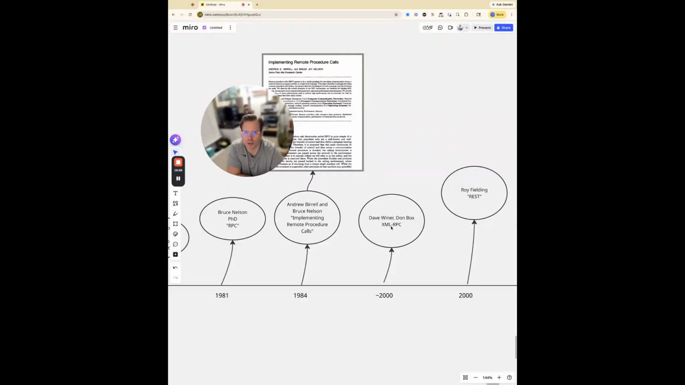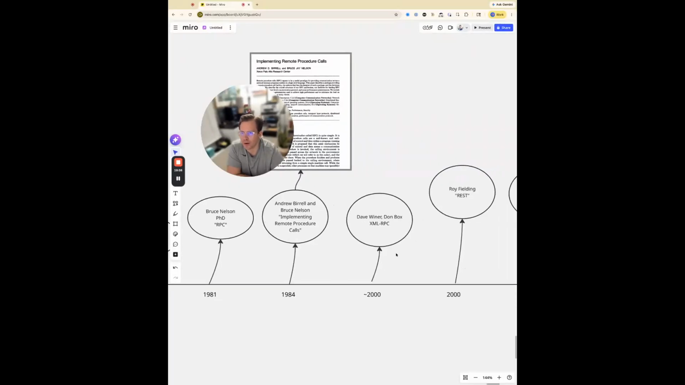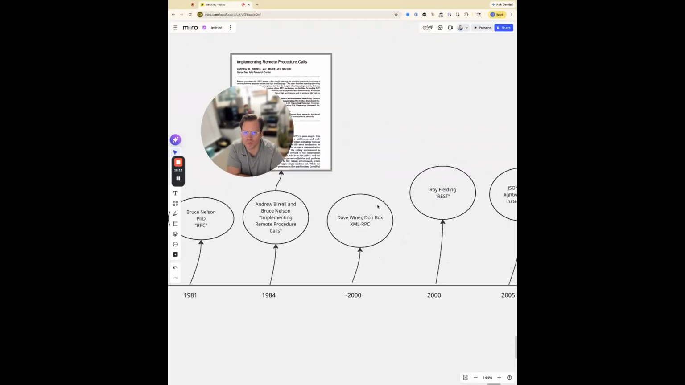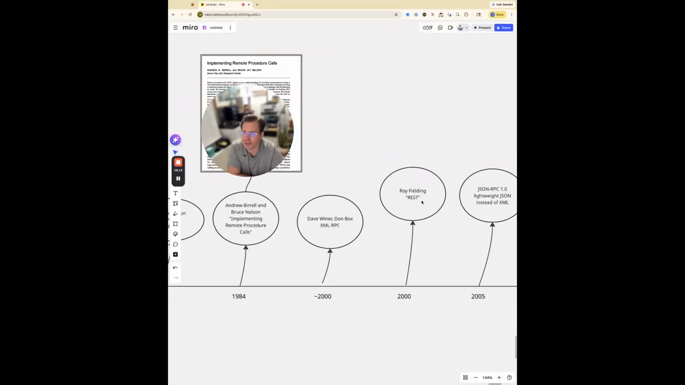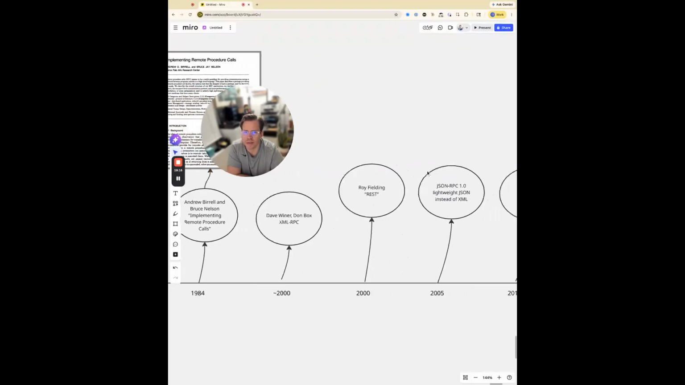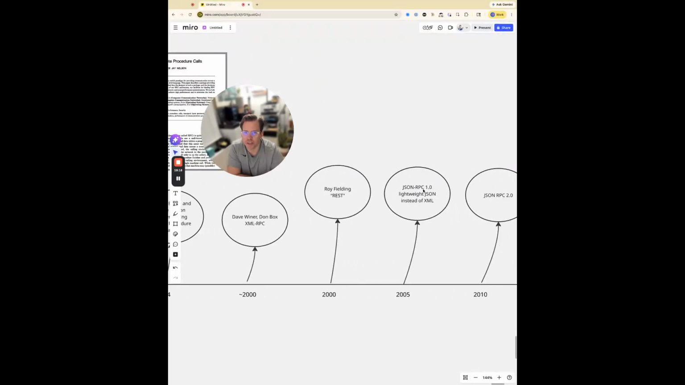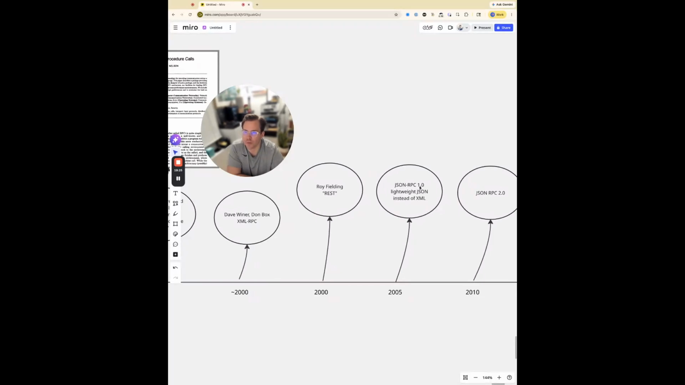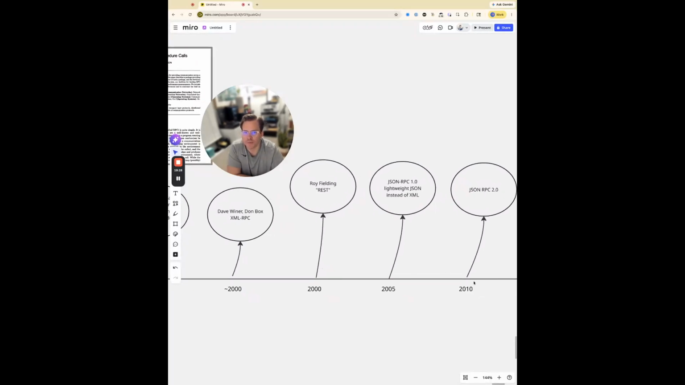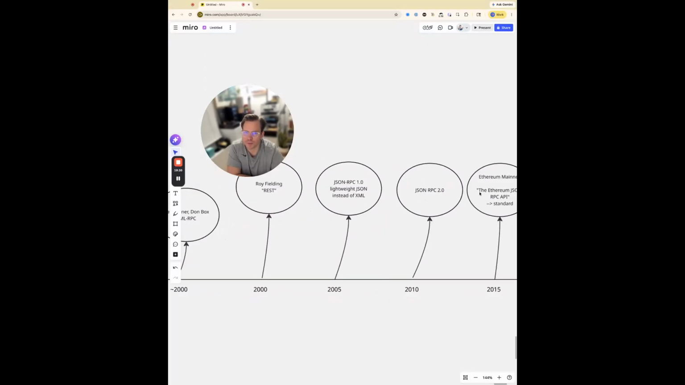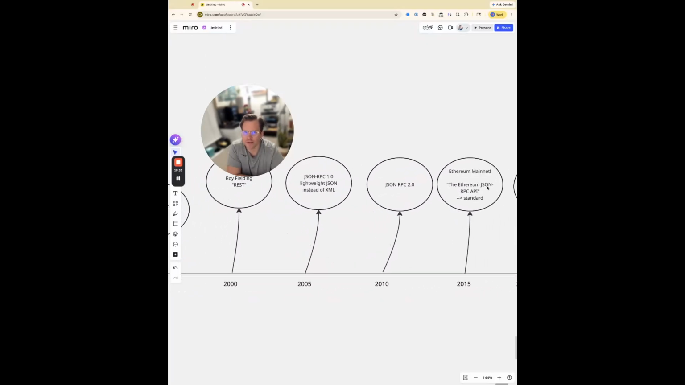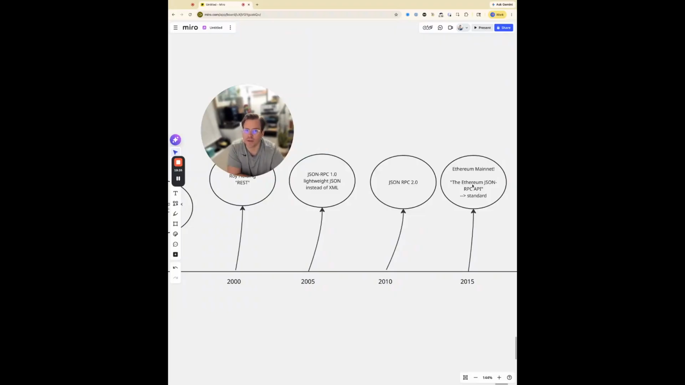Dave Winer, with XML-RPC, around the 2000s, a few years before, but over this time frame. Roy Fielding then develops REST. There was some discussion about whether REST is RPC or not. And then in 2005, JSON-RPC arises, which is a lightweight JSON format instead of XML. All right. So that's JSON-RPC 1.0. Fast forward 5 years, JSON-RPC 2.0 comes around, and in 2015, Ethereum mainnet launches, and they launch with what they call the Ethereum JSON-RPC API, and that becomes the standard.